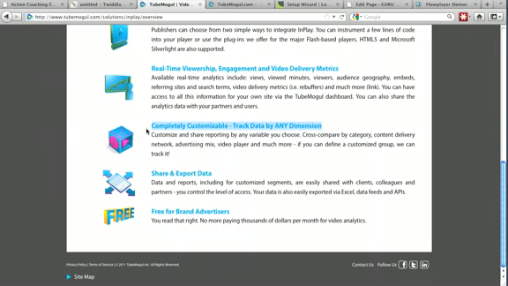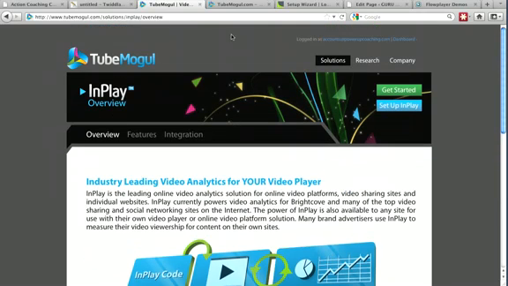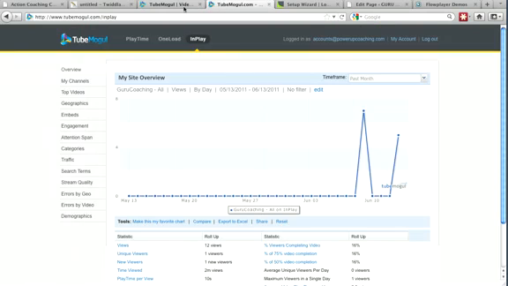It's completely customizable, tracks by a number of different parameters such as real-time viewership, engagement, and video. And it integrates with any site, any player, any runtime environment. That's the claim to fame, which is really what we're after. So let's look at, that's inside the account.